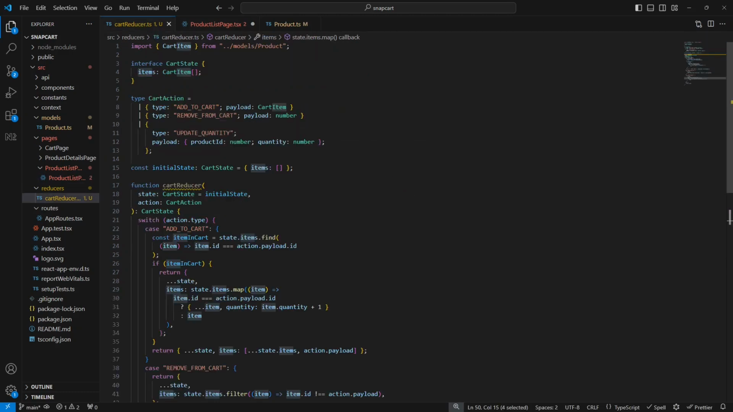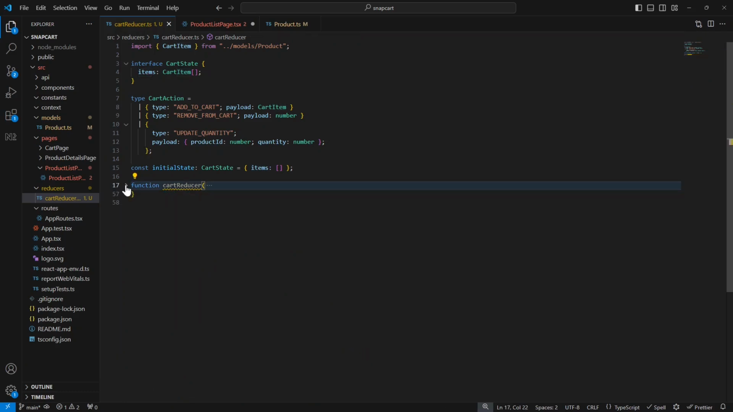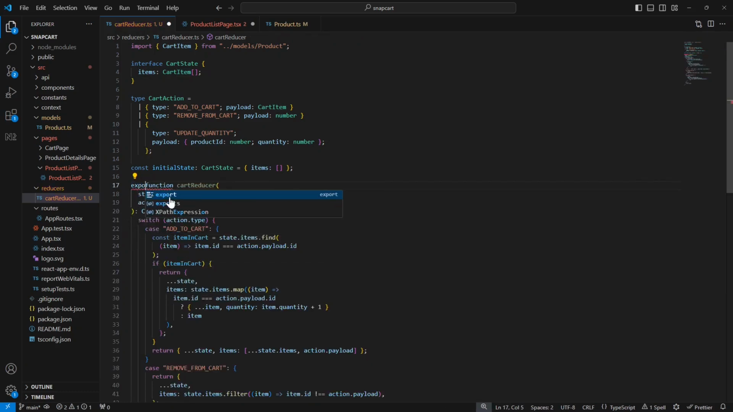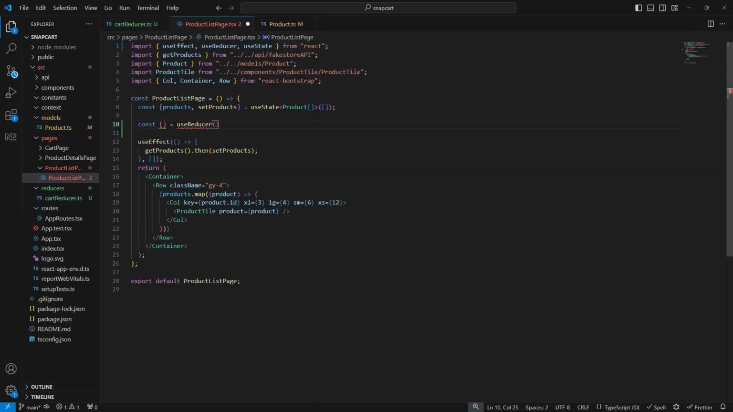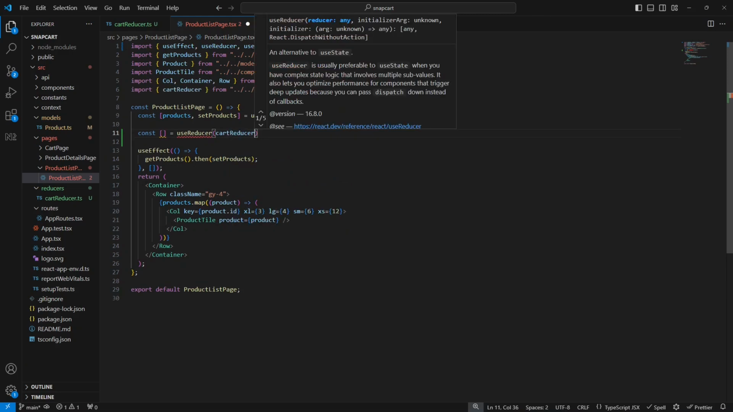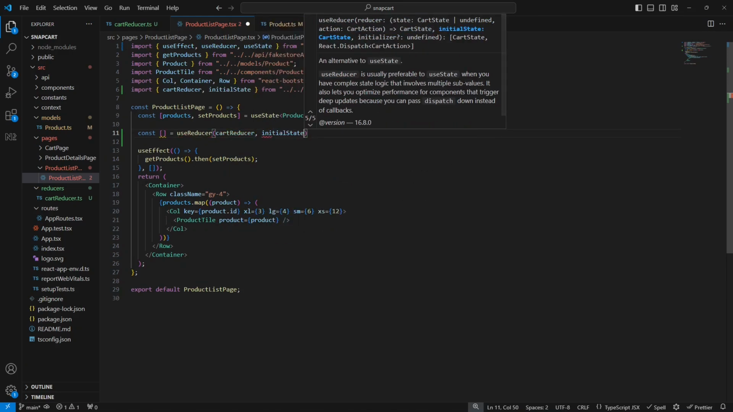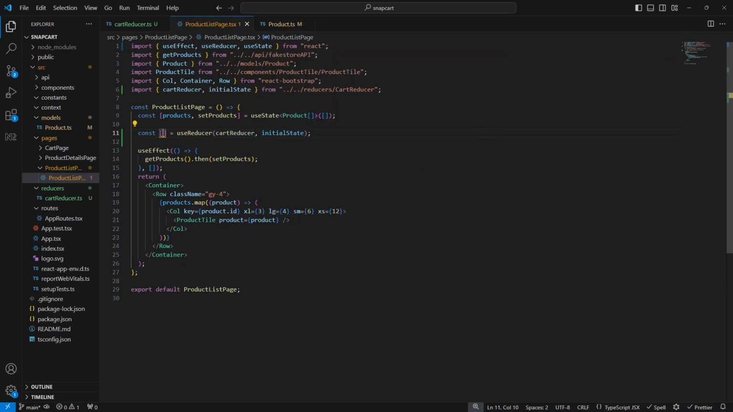But for that, we need to ensure that we are exporting our reducer function from here. So let's export, and let's export cart action as well in case we need. And let's export the initial state as well. So now all of these requirements are exported, and we'll go ahead and assume the cart reducer and initial state. And what does it give you as an output?